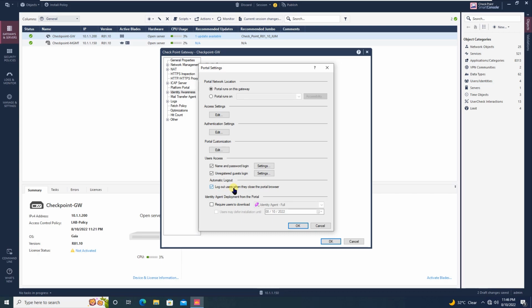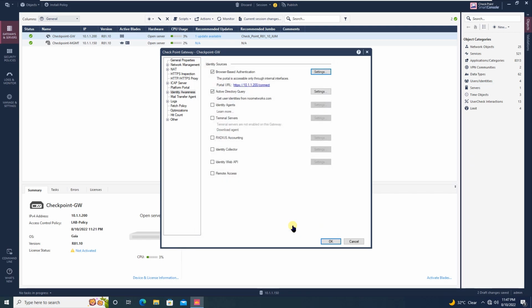Or else if you want that even if the user closes or logs out from the browser, then also he should be able to connect to the internet, then in that case you will leave it unchecked. Anyhow you have configured the setting that the guest user will be accessing the internet for 1 hour and thereafter it will automatically disconnect, and for the trustworthy user it is 12 hours. Coming to this identity agent deployment, this we will be looking into in the next tutorial. For now we will leave this. Click on OK button over here and click OK.